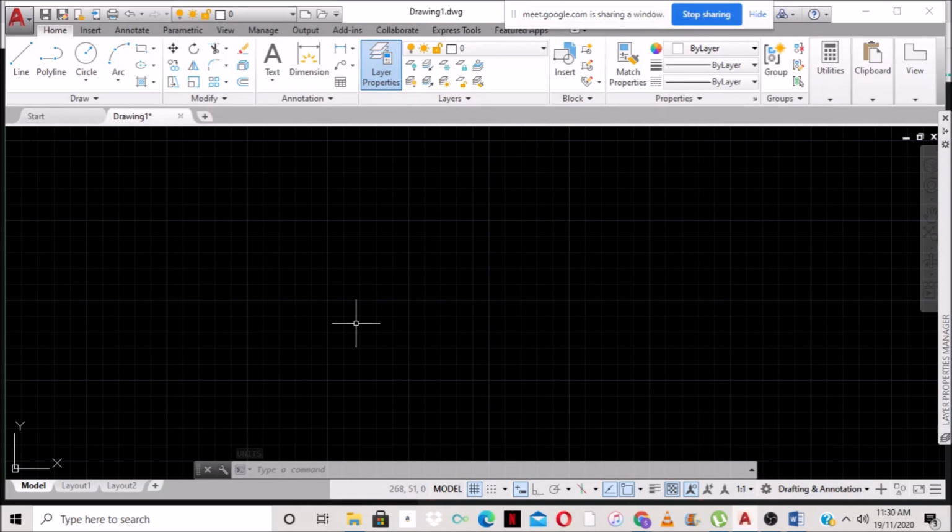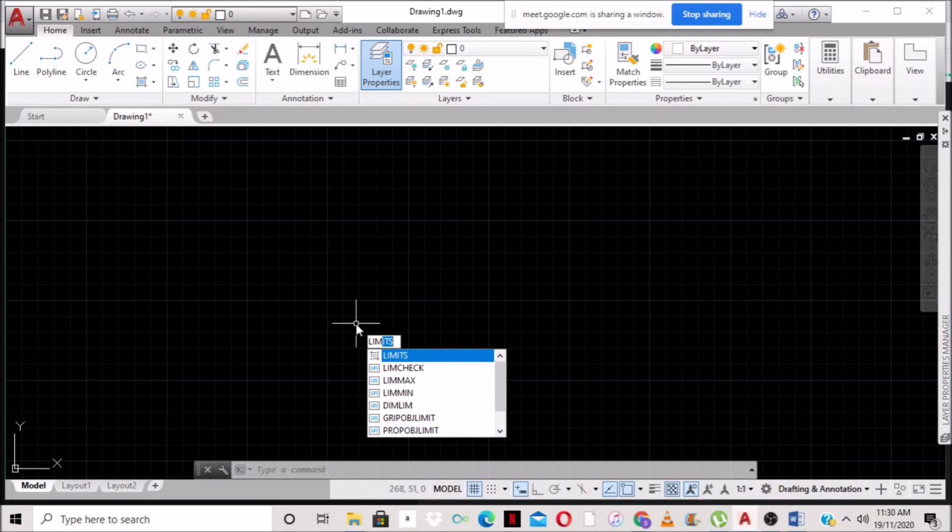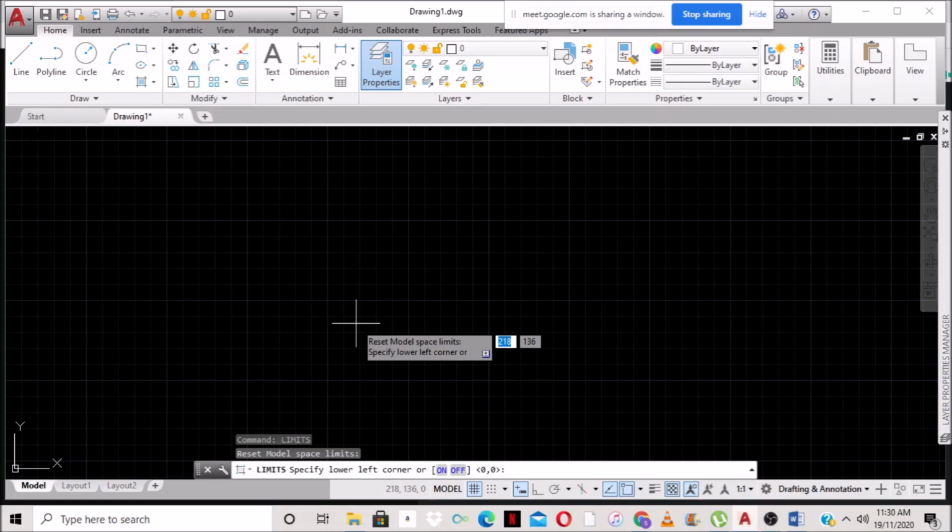What's the next thing that we're going to set? Limit. So we type LIM, short for limit, and press enter. The lower left hand corner is always 0,0, so we type 0 comma 0. And the upper right hand corner is always based on what?